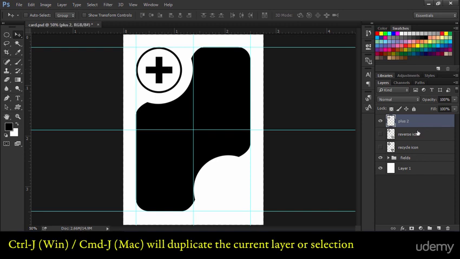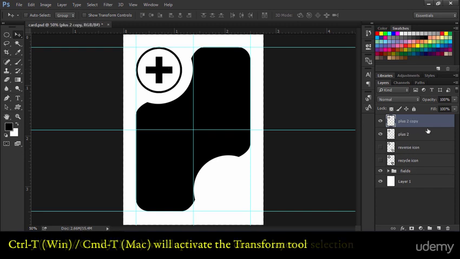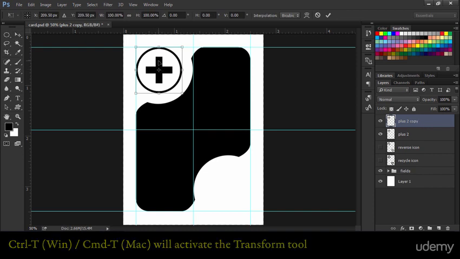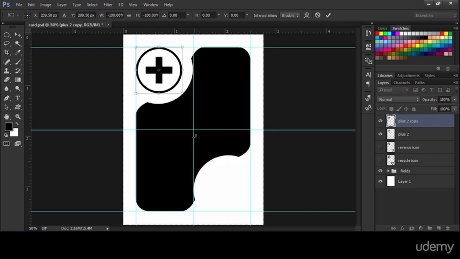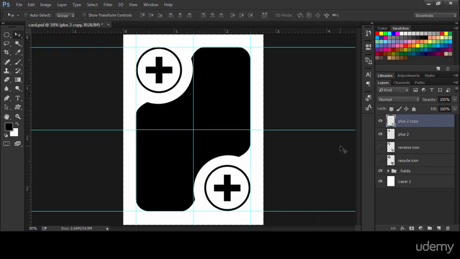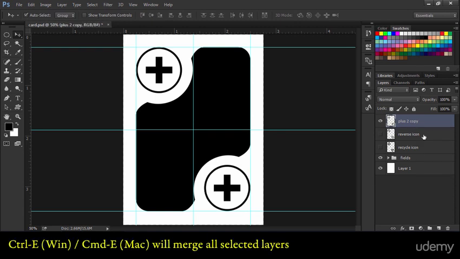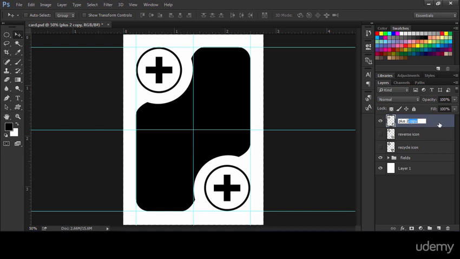Now we need to do the same thing. We'll make a copy, Control J. We'll transform it, Control T. And just in case that's not in the exact center, I'll just right click and do rotate 180 degrees. And I'll move that down to the other corner. I'll click the check mark. I'll select both of those. Control E to combine them. And I'll just name this +2 icon.